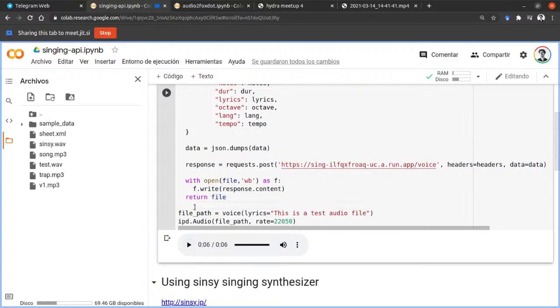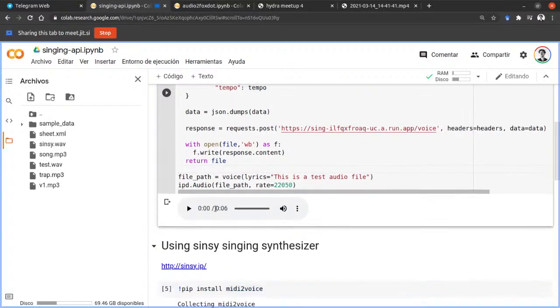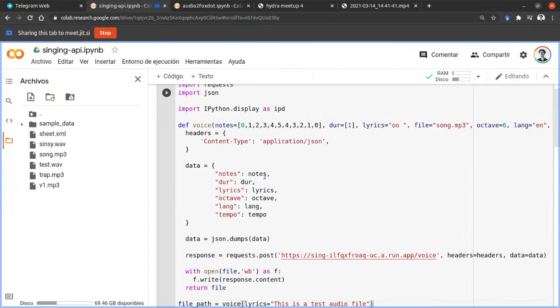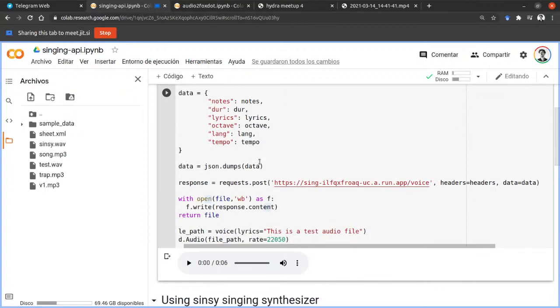After you run it the first time, it really takes 1 second, 2 seconds. So this is a robotic voice, but I like that you have a lot of control. Not only the text, but also the duration, the notes, the octave, the language. It works in several languages, English, Spanish, and whatever.